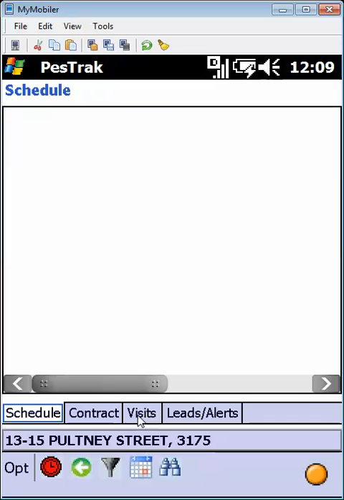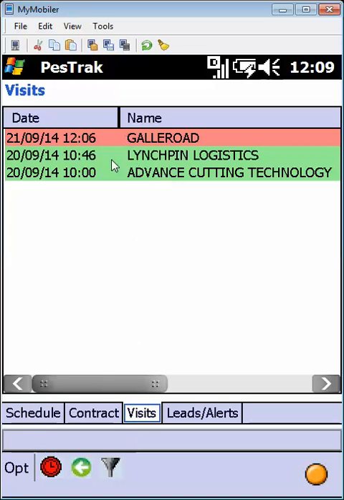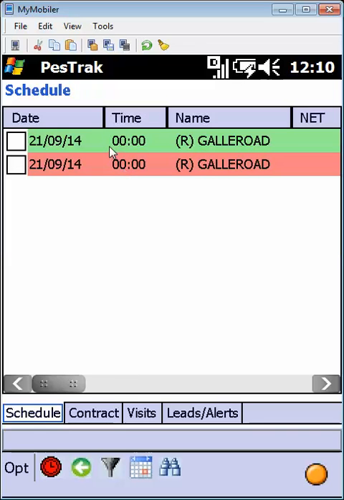After a couple of seconds, if we go to visit tab, as per normal, once it's gone red, it should turn green after 5 or 10 seconds. If it doesn't, it's just mainly because it hasn't got a signal, so it'll do once it gets a signal. Hopefully it'll do in a second. Not going to do it this time, so what we'll do is we'll go back to our schedule, and then we can choose our next visit.